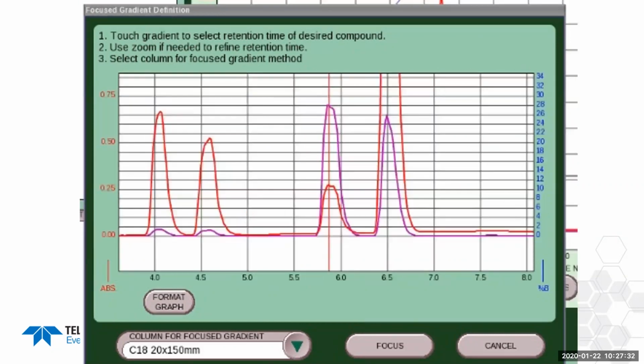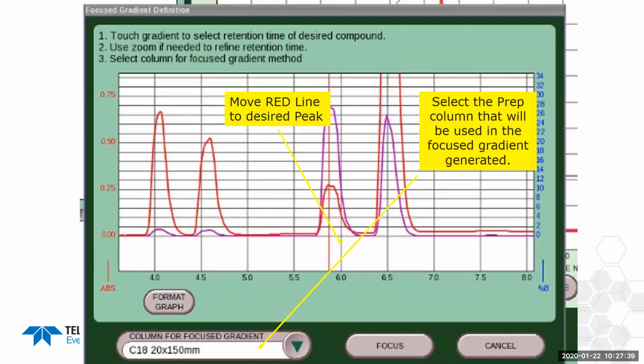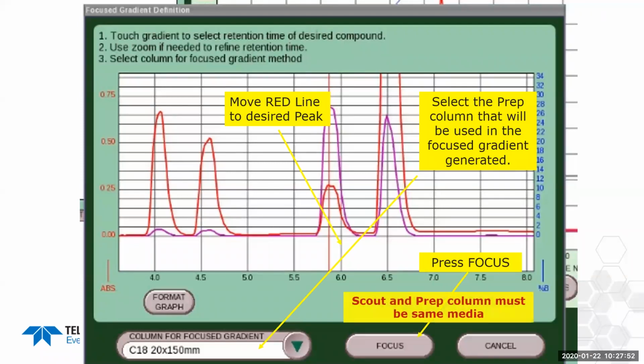Then the next choice is to move the red line to the desired peak, and then choose the column that we want to do our scale up on. In this case, we're going to be scaling up to a 20 by 150 column, and then you're going to hit the focus button. But you could also scale up to any other columns you have installed on the system. And keep in mind that your scout and prep column must be the same media, otherwise your selectivities are different. We're going to see variability because of that.